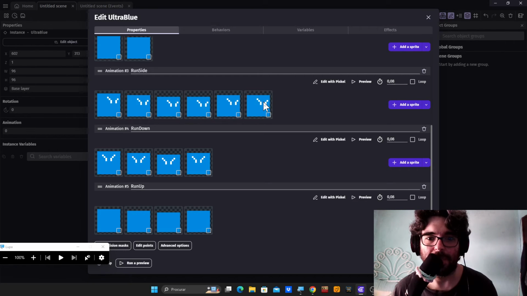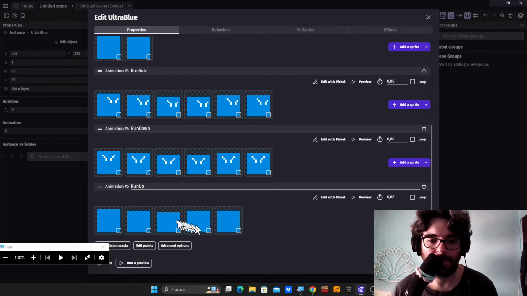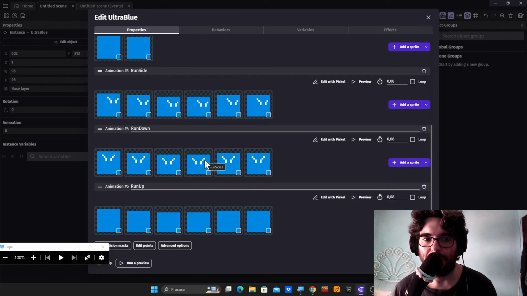It doesn't matter, we can jumble these up. This is just for experimentation to showcase. It's going to look weird, but the point is, we're changing it, right? There we go. So now we have 6 frames on each.